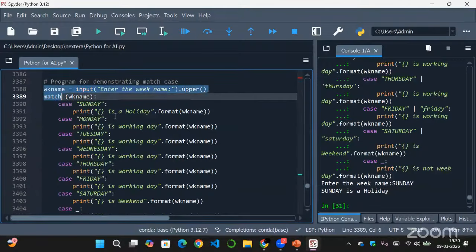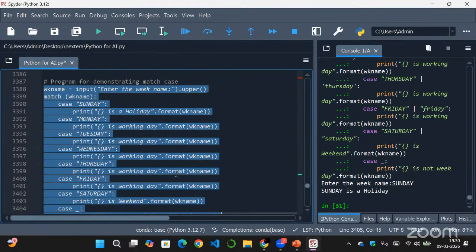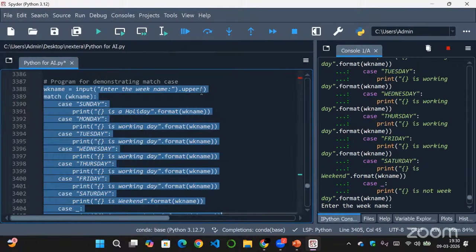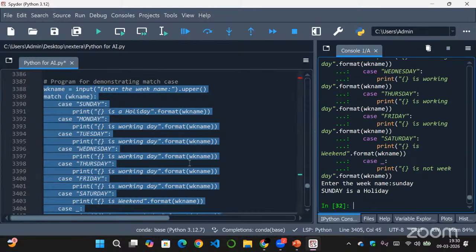So due to this, here I've put the upper value and I'm giving the values in lowercase. So if you see, this is also working. What happens here is when we give input of all lowercase letters, due to this dot upper function, this will be converted into capital SUNDAY. And that is why this directly will match with the case label here.